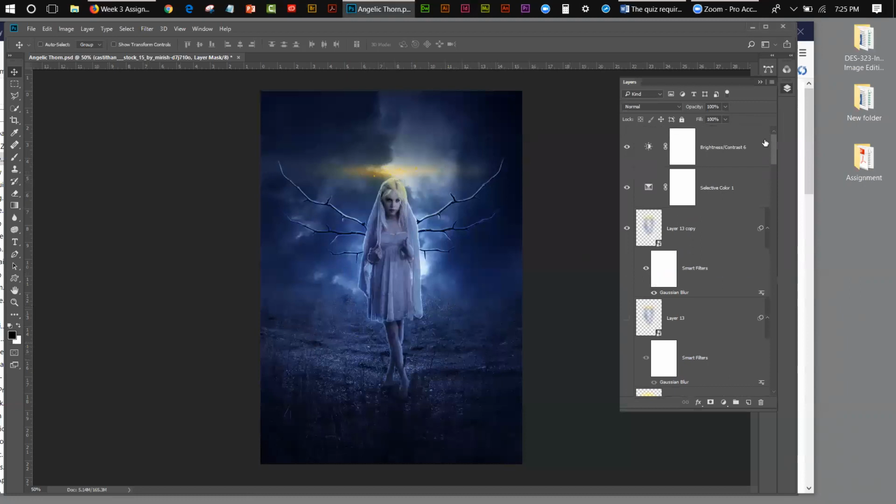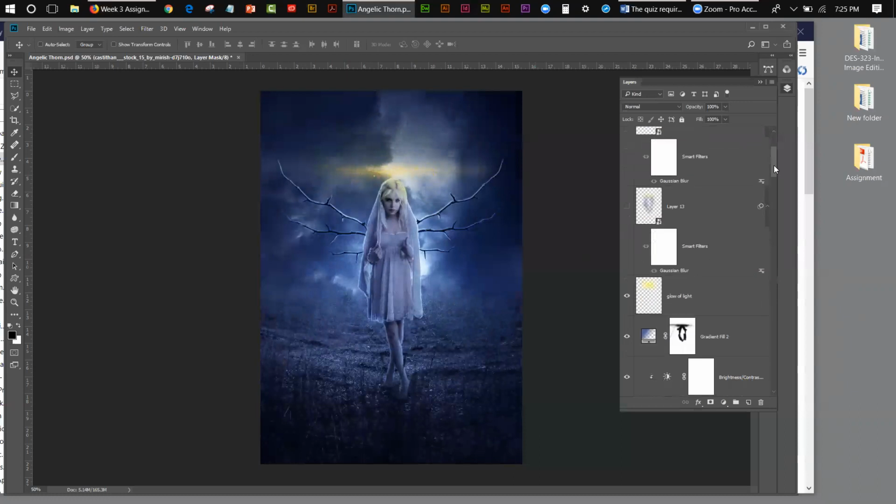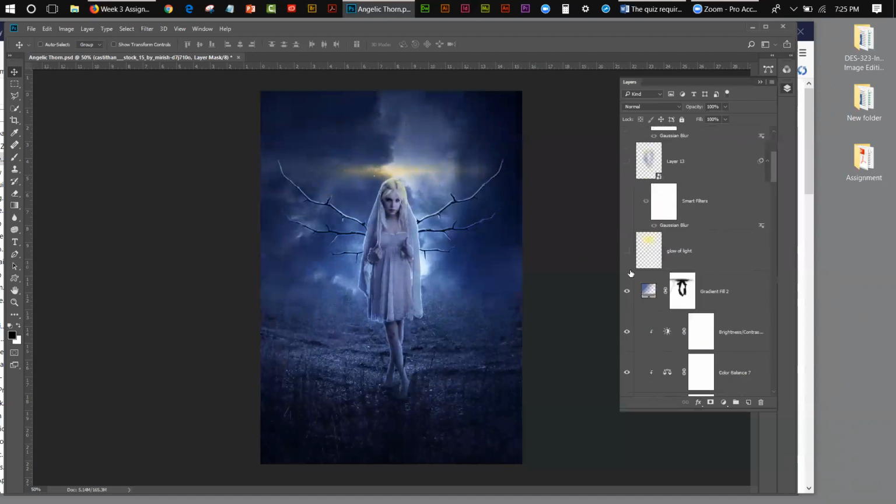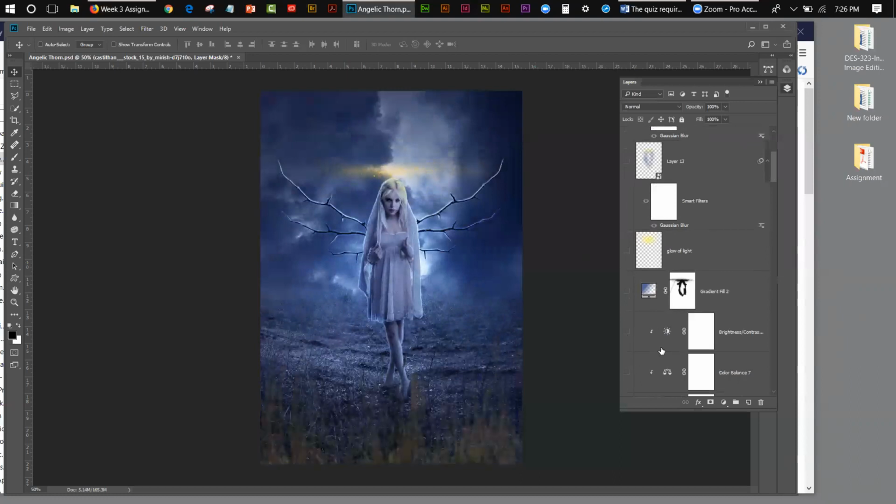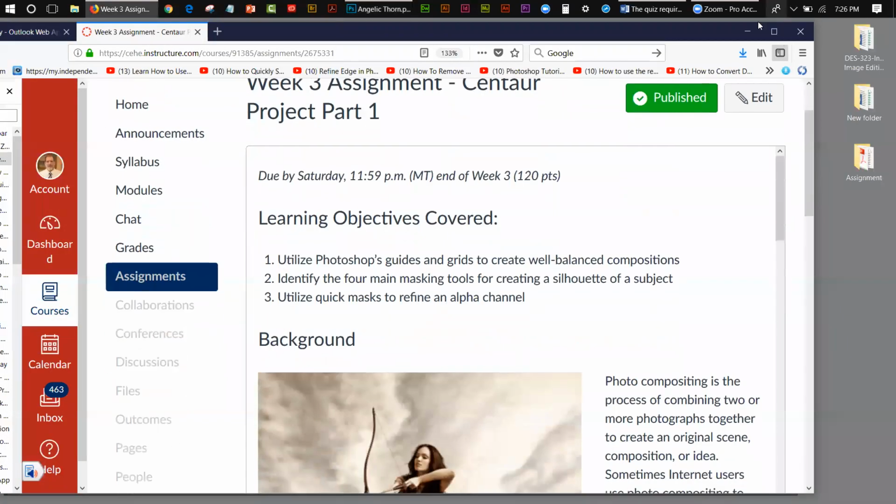If you go into my discussion, you'll see at the very bottom there's a zip file. What's in that zip file is the Angelic Thorn PSD file that I'm looking at right here. You can download that, open it up, and play around with the different layers and see what they do. As you close these layers off, you can see parts of this thing literally fall away. I thought I would show you this because it's really the whole thing in a nutshell.